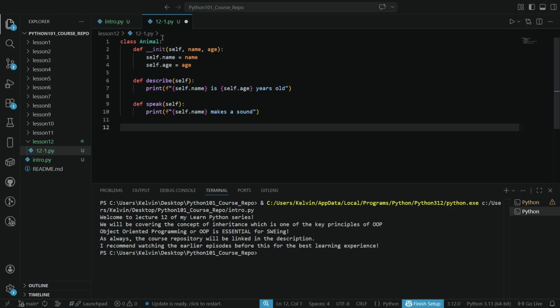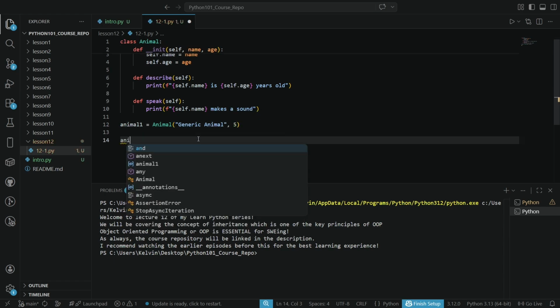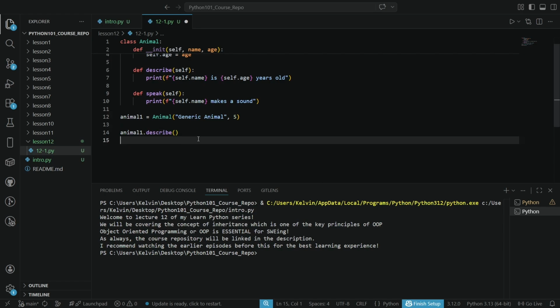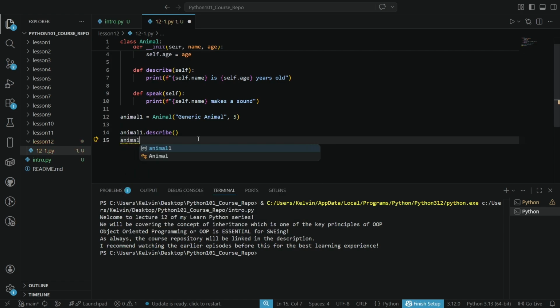Before we create the dog class, let's test to make sure Animal works. We'll create a variable, animal1, which is an Animal, some generic animal. And let's say they're 5 years old. And here we have two methods: describe and speak.